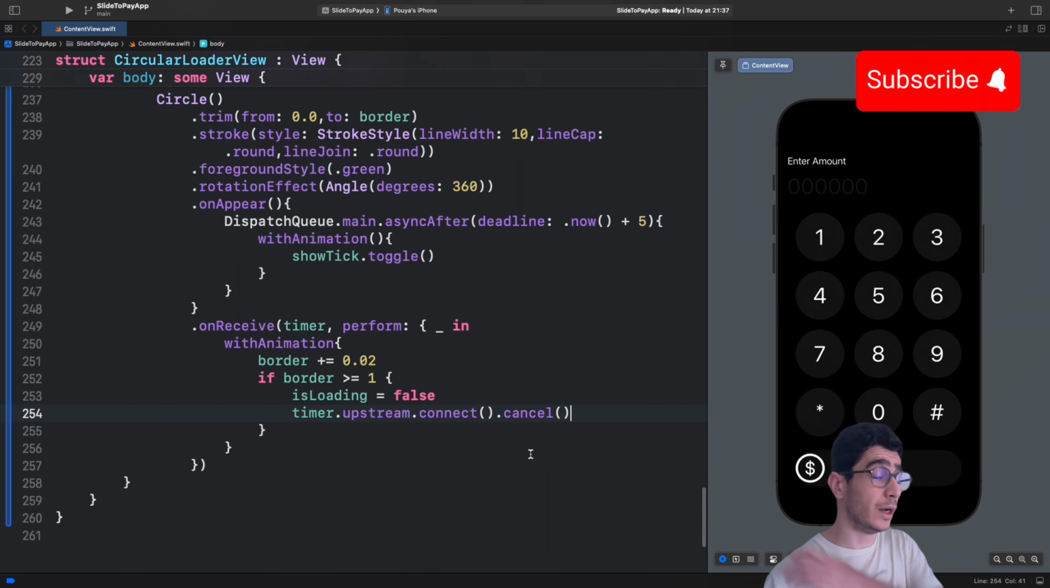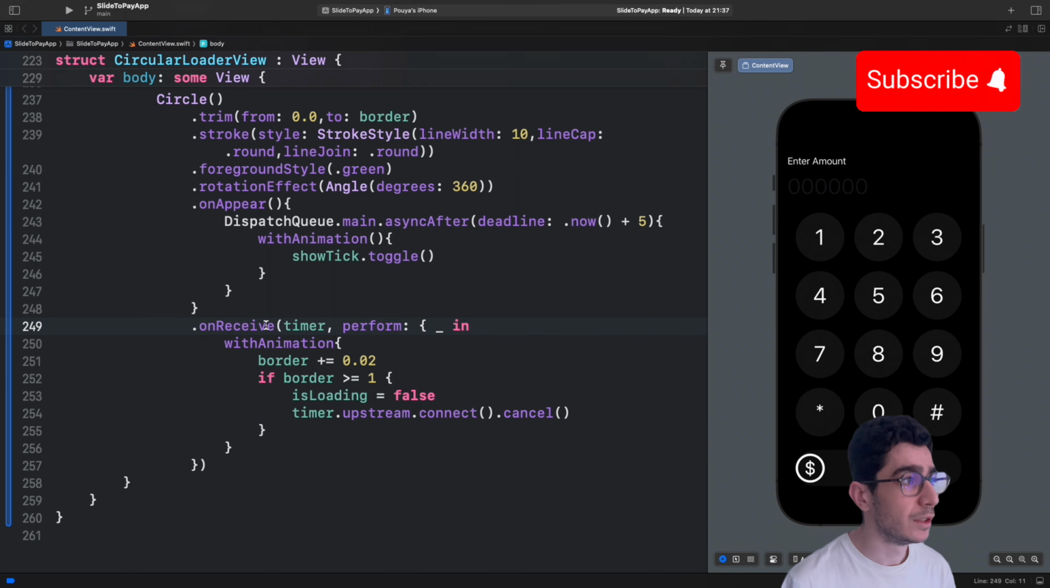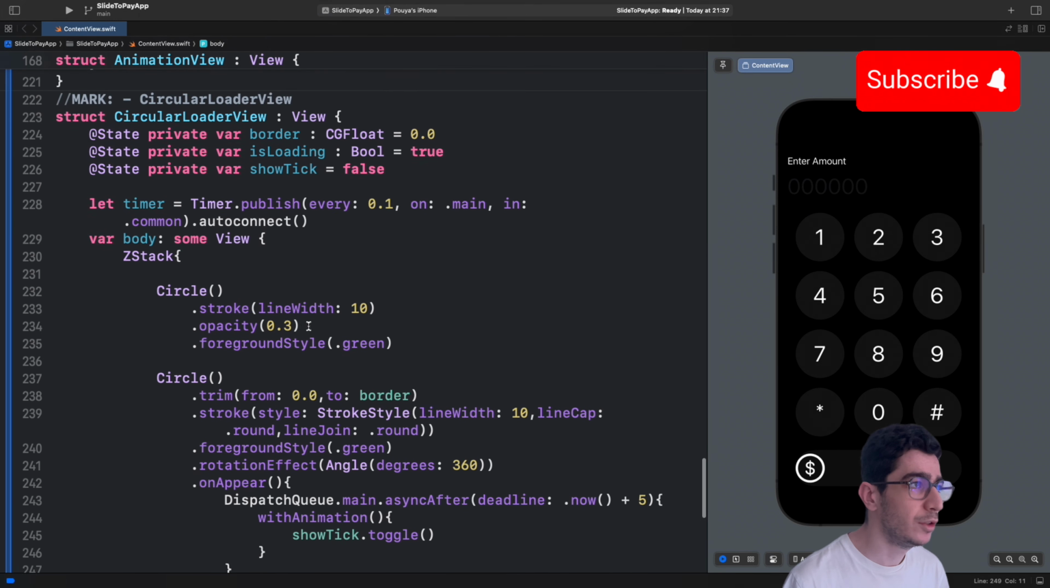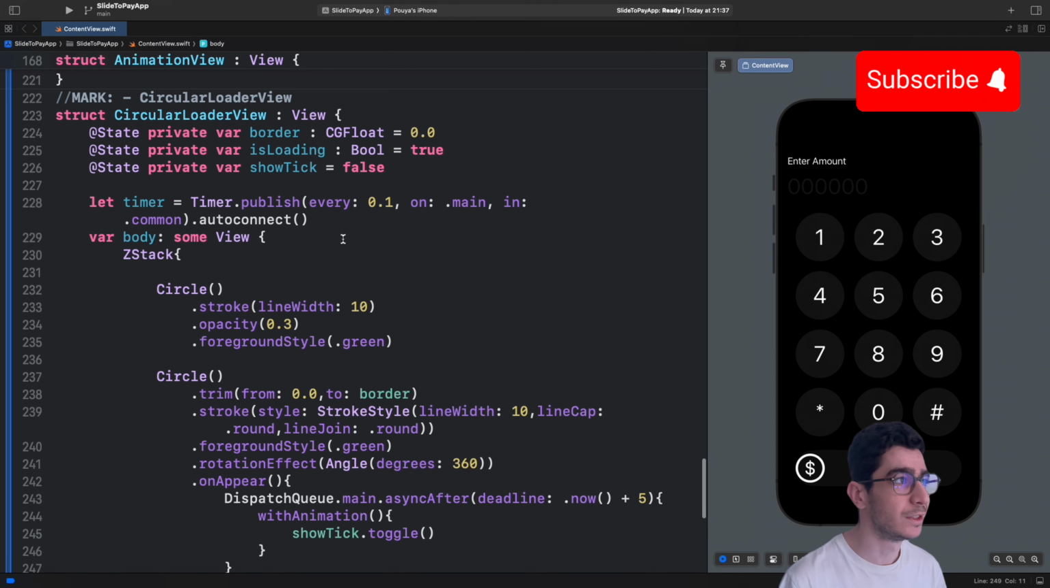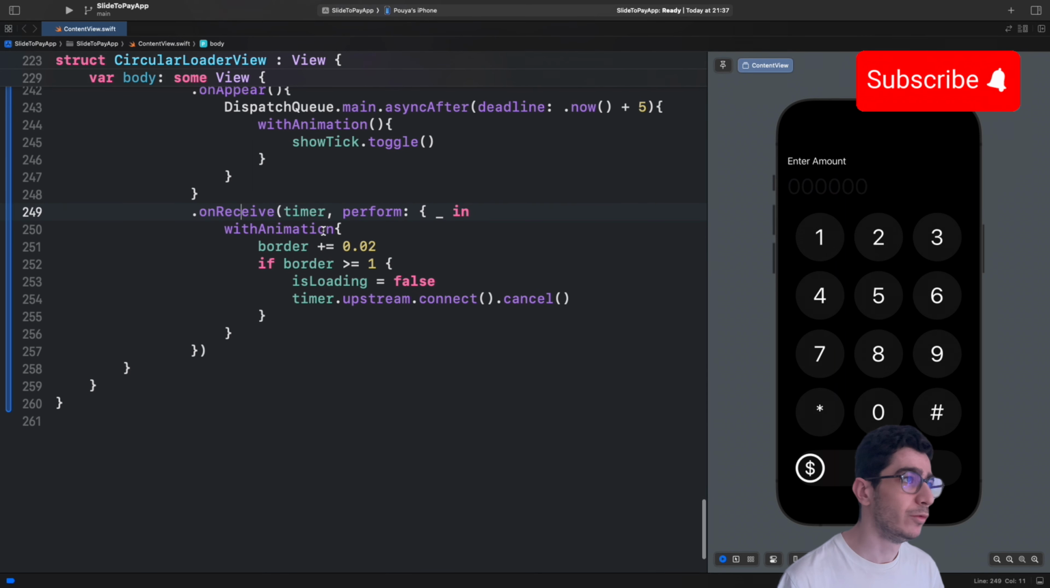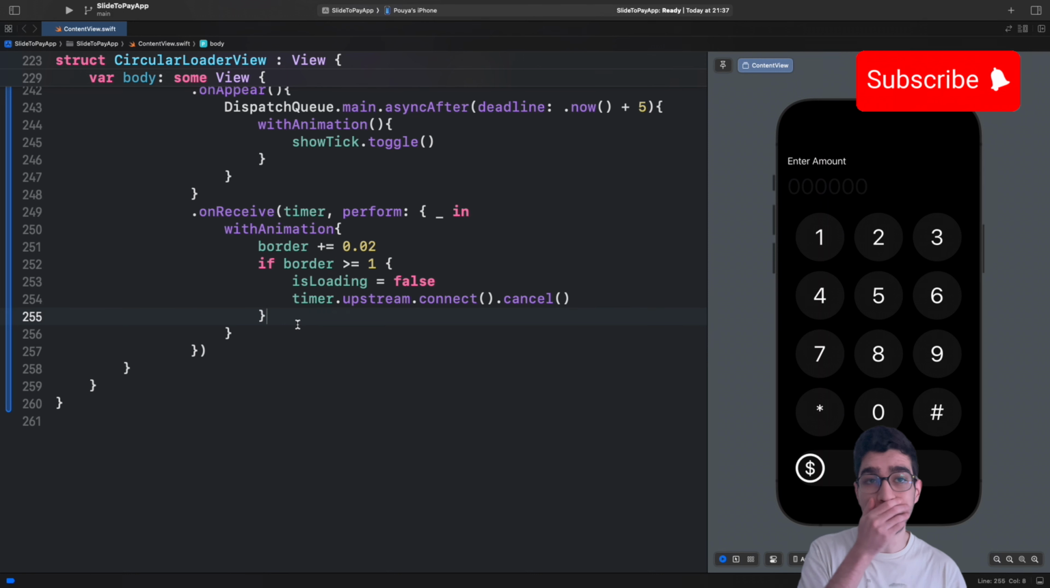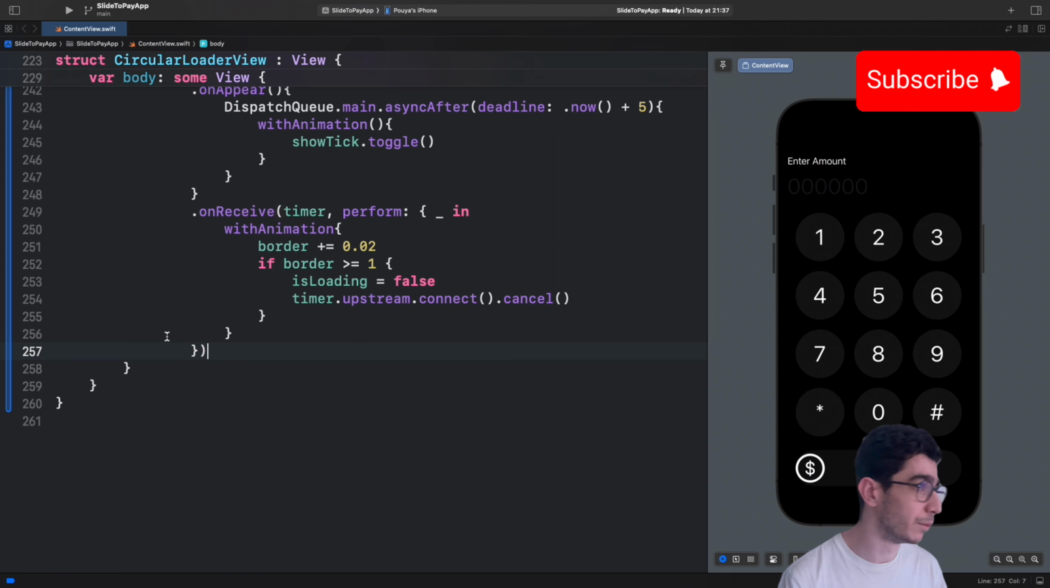So this basically means that when this receives the timer, every 0.1 second the timer publishes, so every 0.1 second it executes this one, so every 0.1 second it adds 0.02 to border, and if the border is greater or equal to 1, then isLoading equals false, and we cancel the timer. So this is it.